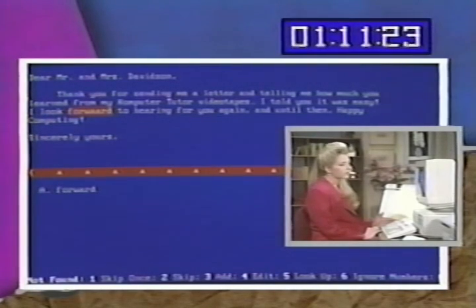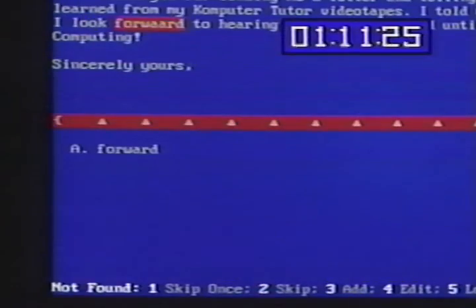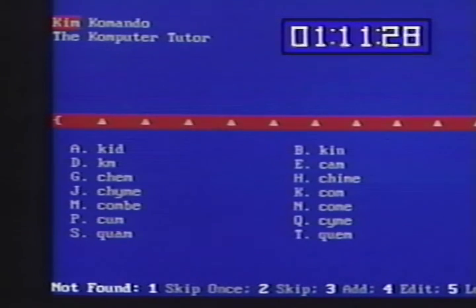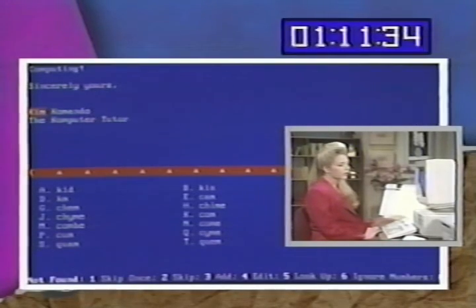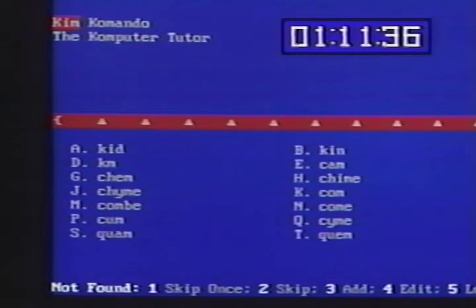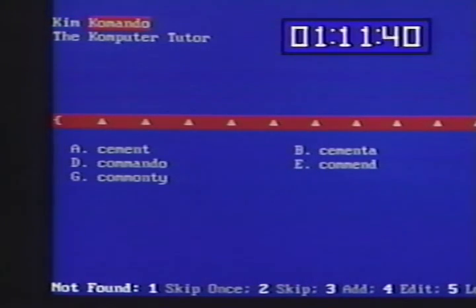Well, you can see that forward is spelled wrong, and by pressing A, WordPerfect will correct it for me. And here we are, we're back adding words to my dictionary. To add the word, look on the bottom of your screen, and I can see that it's number 3. Well, Komando, that's how I spell my last name. I know it's not cement, and I know it's not option D. So I'll add it to my dictionary by pressing number 3.